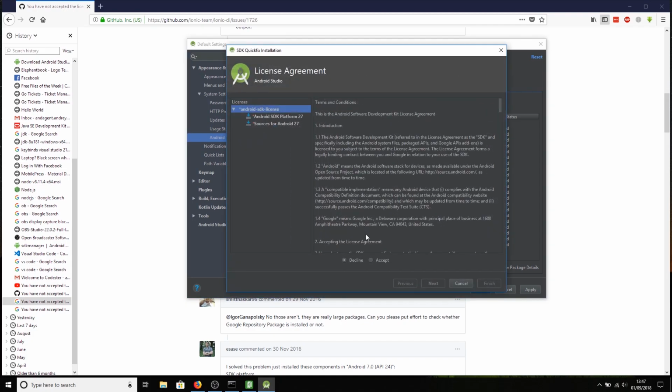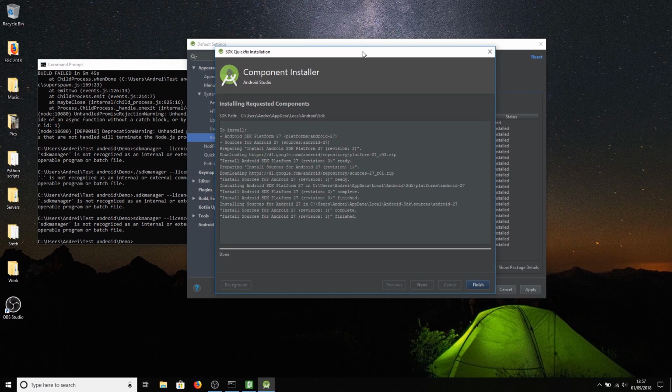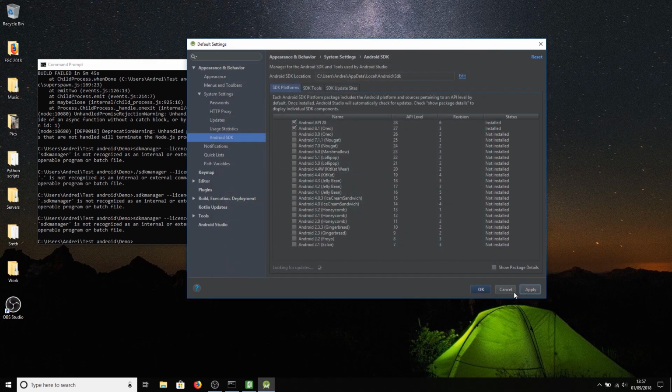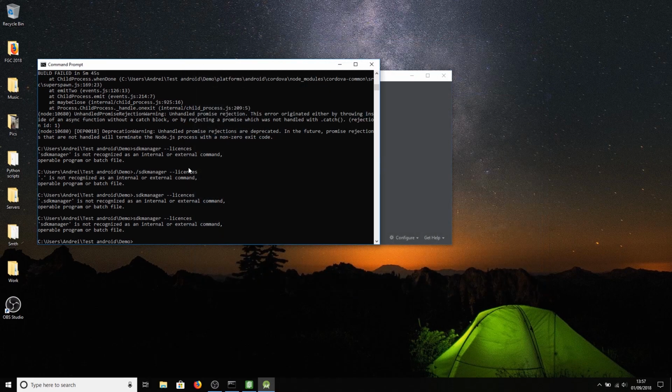And here we go, licenses. Let's accept them. So after installing all of this, click done, finish. And now I guess we'll just click apply, right? Yeah. Close that. Let's try one more time. Cordova run Android.